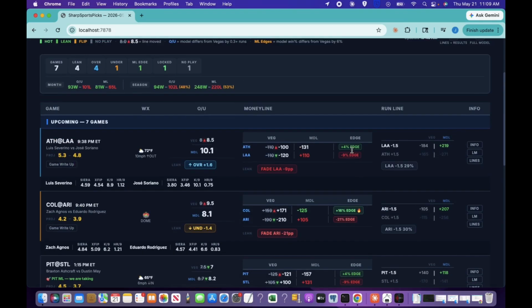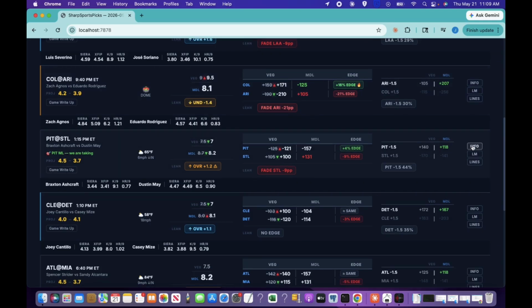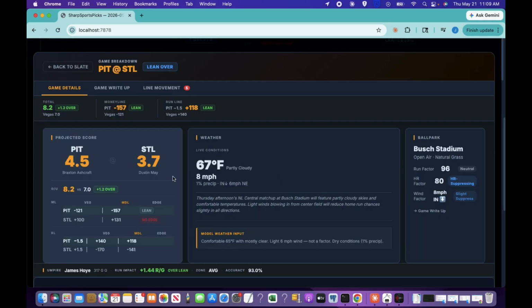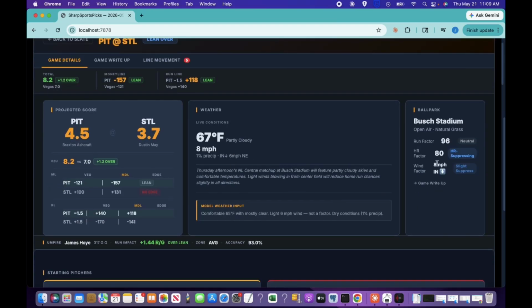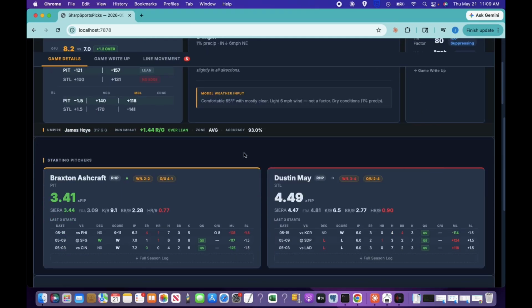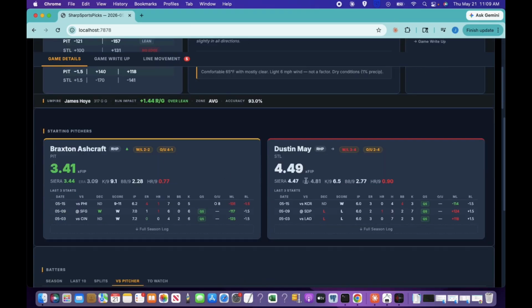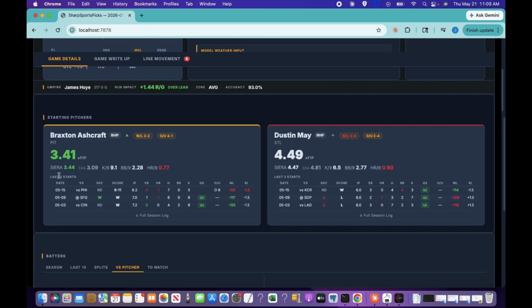If you click on info, you'll get a deeper breakdown of the game. We'll show projected scores here. Money line, run line. We got our weather. Got the ballpark, umpire, then we got the starting pitching. We like to highlight the xFIP and SIERA because that's what the model uses mainly for pitching stats. Win-loss, so Ashcraft 2-2 in the season, 4-1 to the over.